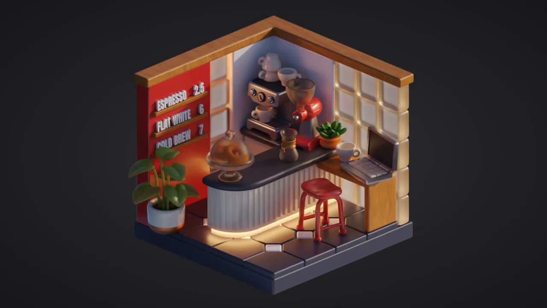Hello again, welcome back. Today I'm going to show you how I modeled this cute isometric coffee shop. Here's what it's going to end up looking like by the end of this time lapse.